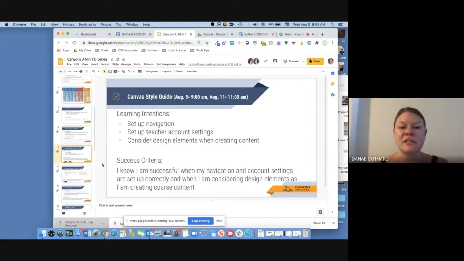So again, the schedule came to you in your email, and I'm going to scoot down to slide 9. That's the Canvas style guide. That's what we're going to be covering today. So your learning intentions today: we're going to set up your navigation, and we're going to set up your account settings and go through a couple things in there. And then Christina will go over some design elements for when you are creating your content.